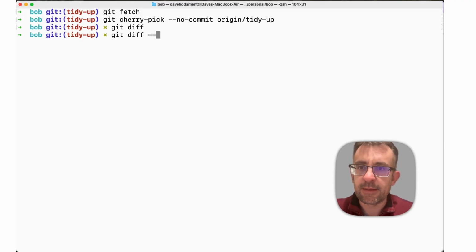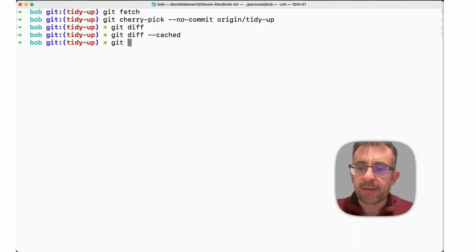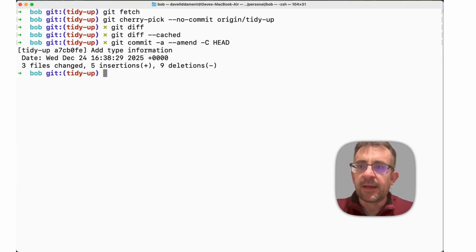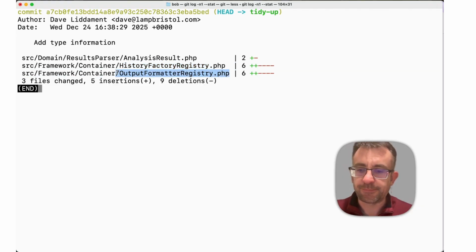So if we look at the diff, these are the changes that were made by Jane. And then we want to amend our current commit to take on board those changes. So we'll do git commit -a --amend -c HEAD. And now we have all of the changes that were made by both Jane and Bob. So this was the original set of changes. These were the changes made by Jane, and these were the ones made by Bob.